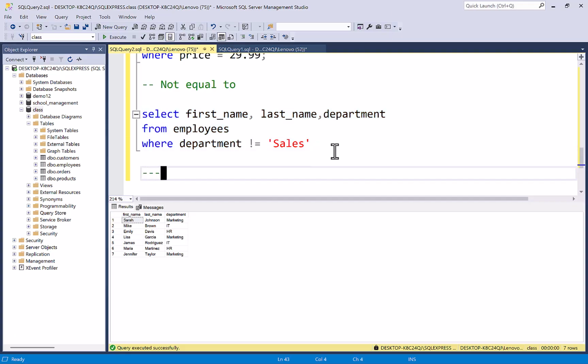Okay, next let's see the where condition with greater than and less than, by using the less than symbol and the greater than symbol.